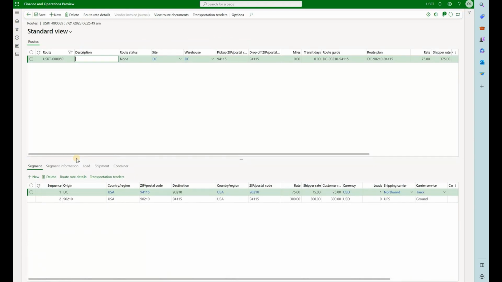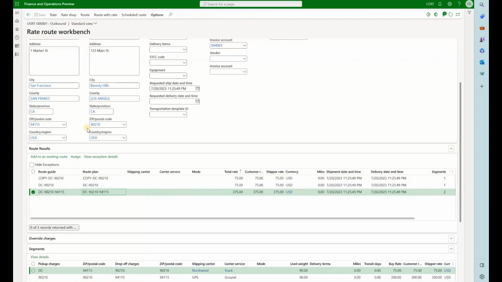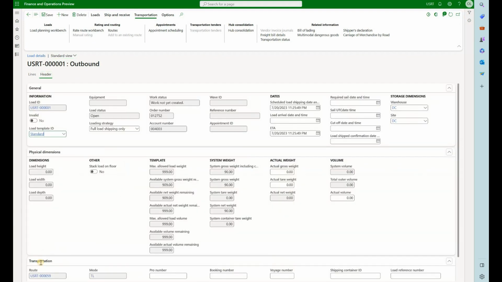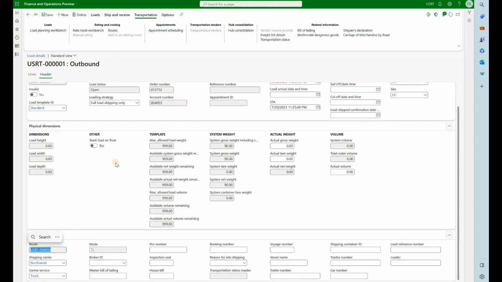So there are multiple things that have happened here. Let me go back to my load. Before, that load did not have any route assigned, but now if we look at the header of that load, we see that it has a Route 59 reference. You may also notice that the shipping carrier and the carrier service were also populated. That is based on the first segment carrier. So the system assigned Northwind to the first segment, and because there is only one field for the entire load that shows the carrier and its service, it shows the carrier and the service from the first route segment.